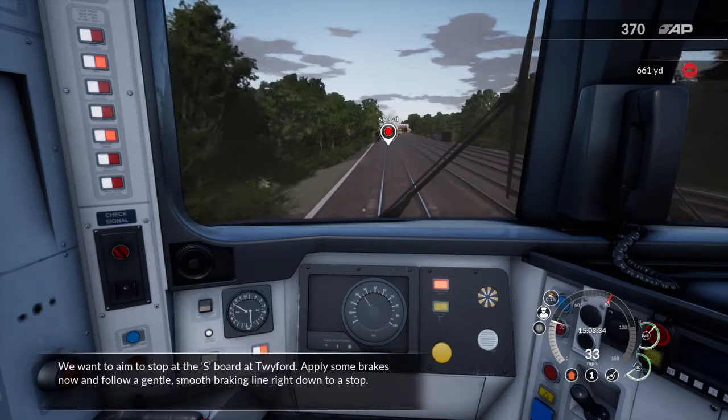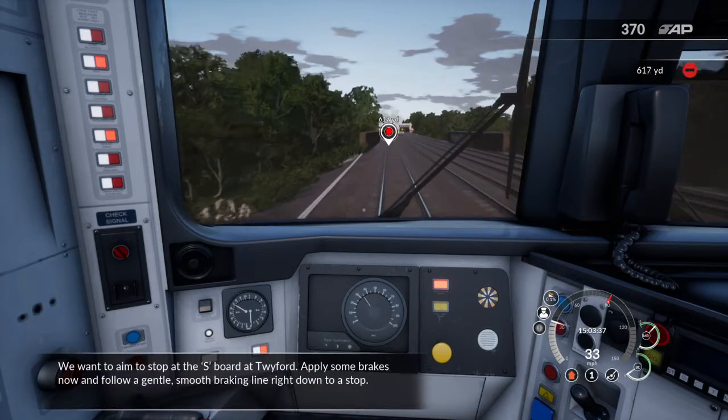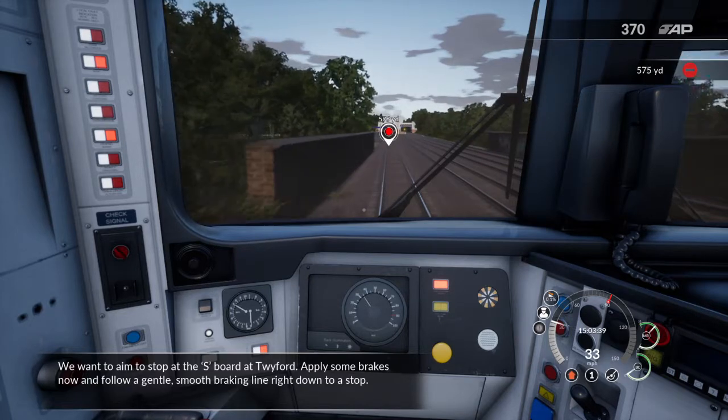Once you aim to stop at the S board at Twyford, apply some brakes now and follow a gentle, smooth braking line right down to a stop.